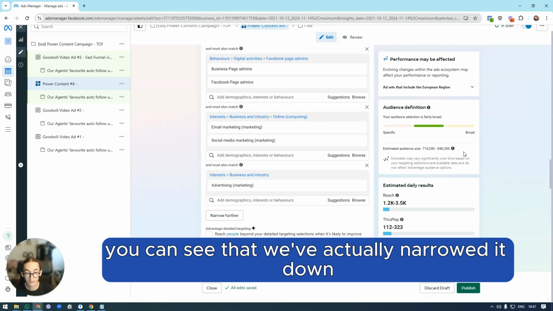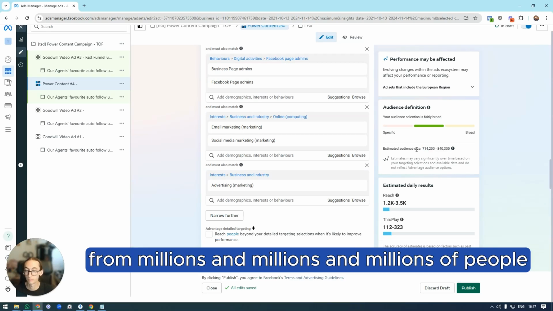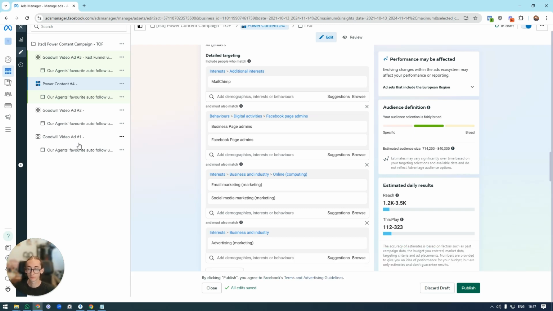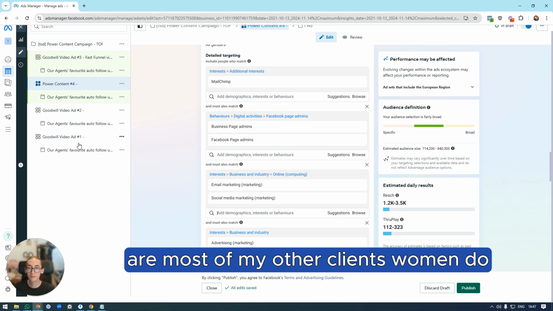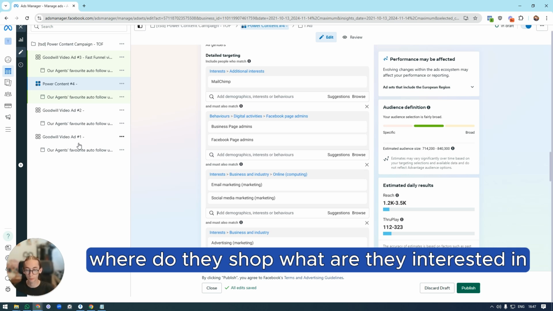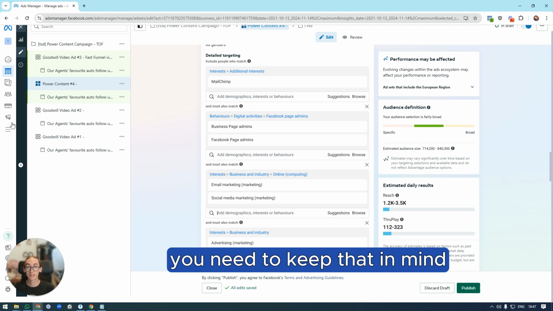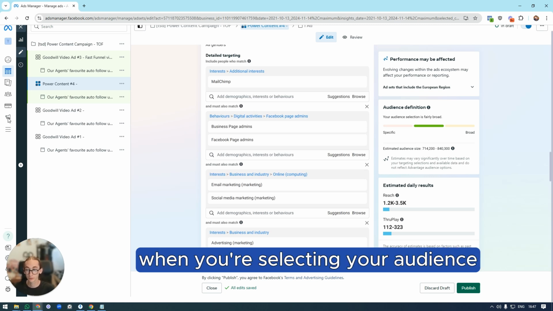You can see that we've actually narrowed it down from millions and millions of people all the way down. And I know this is one of the more targetable options, but you need to keep in mind, are most of my other clients women? Where do they shop? What are they interested in? What is their focus? So you need to keep that in mind when you're selecting your audience.